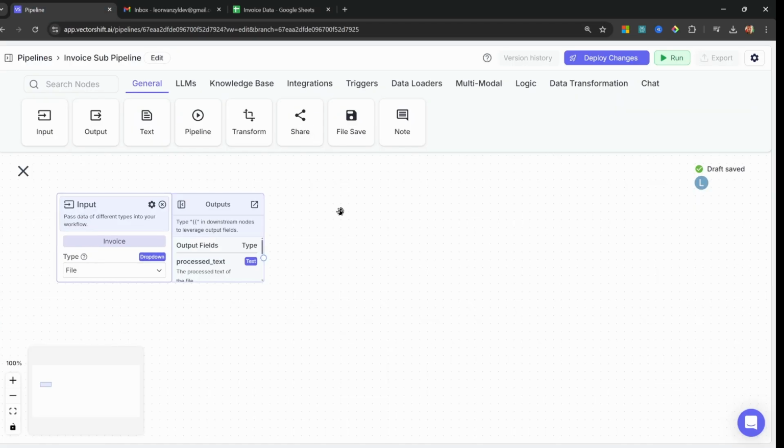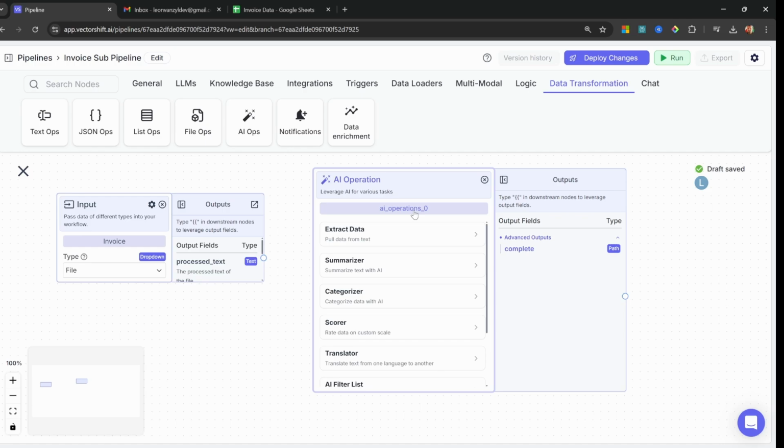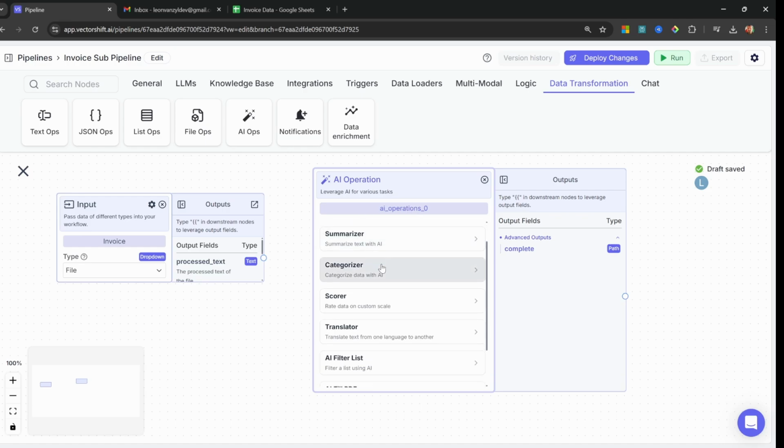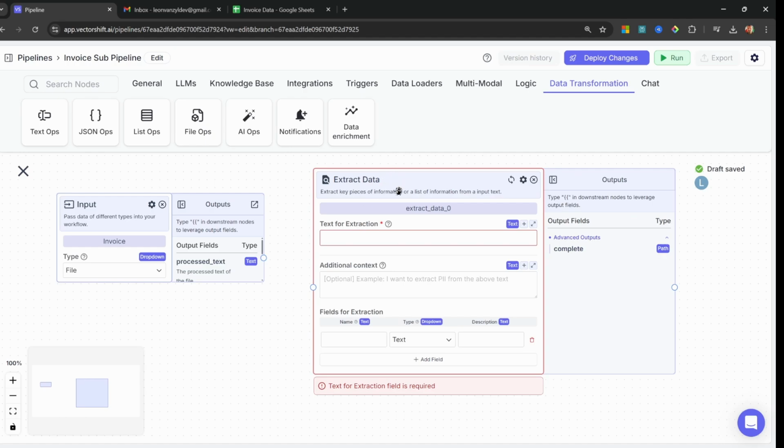So thankfully, extracting information from text is super simple in vectorshift. We can use the power of AI to do this for us. Go to Data Transformation, then add the AI Ops node. This node is super powerful. We can use it to extract data, summarize data, categorize data, score text, translate text, etc. We want to extract data. So let's select Extract Data.